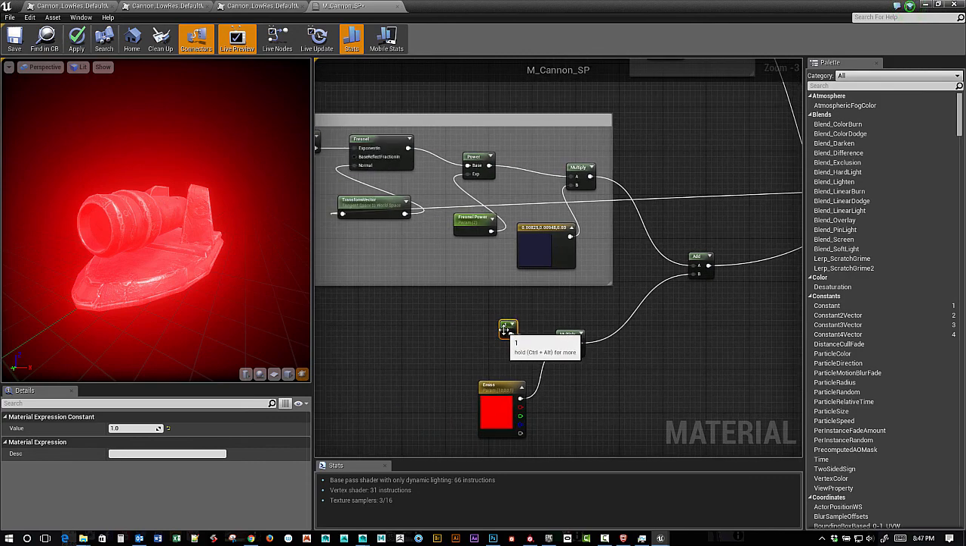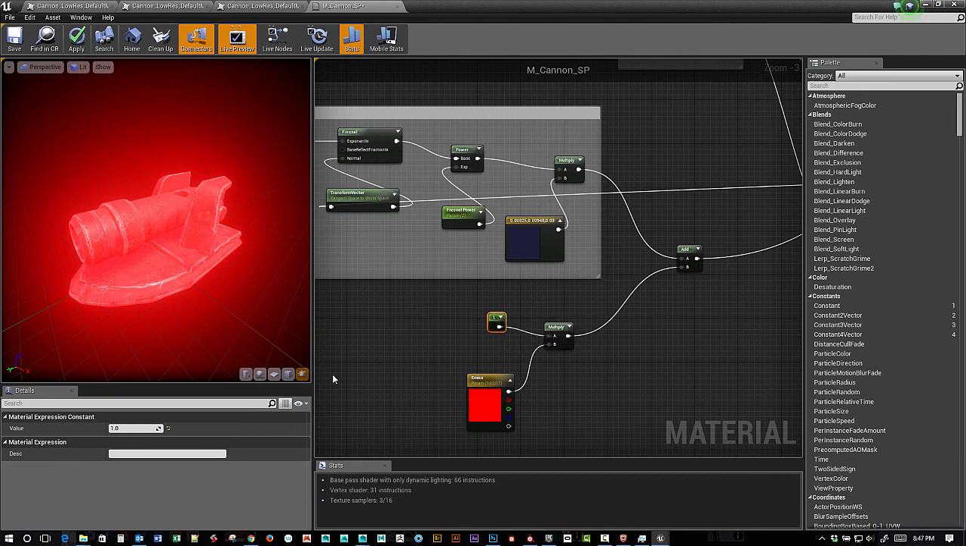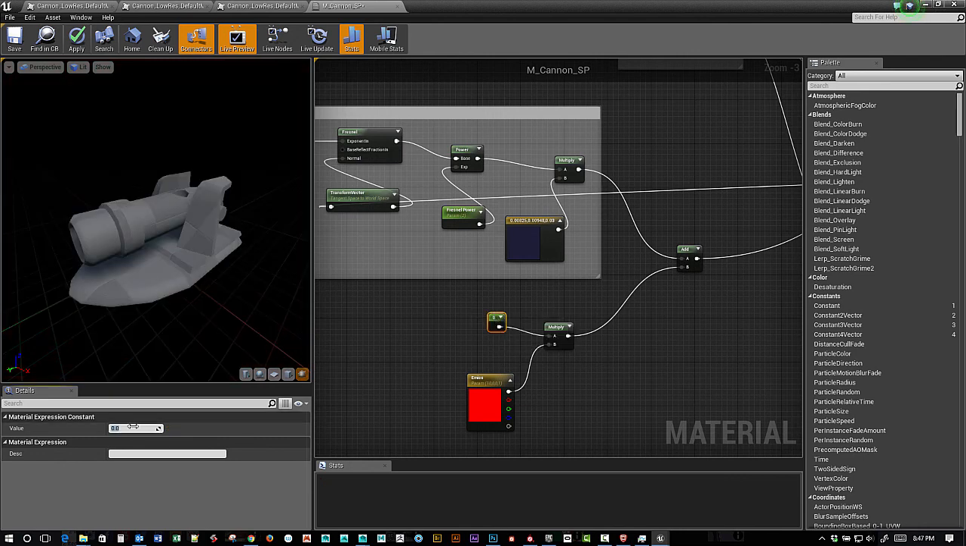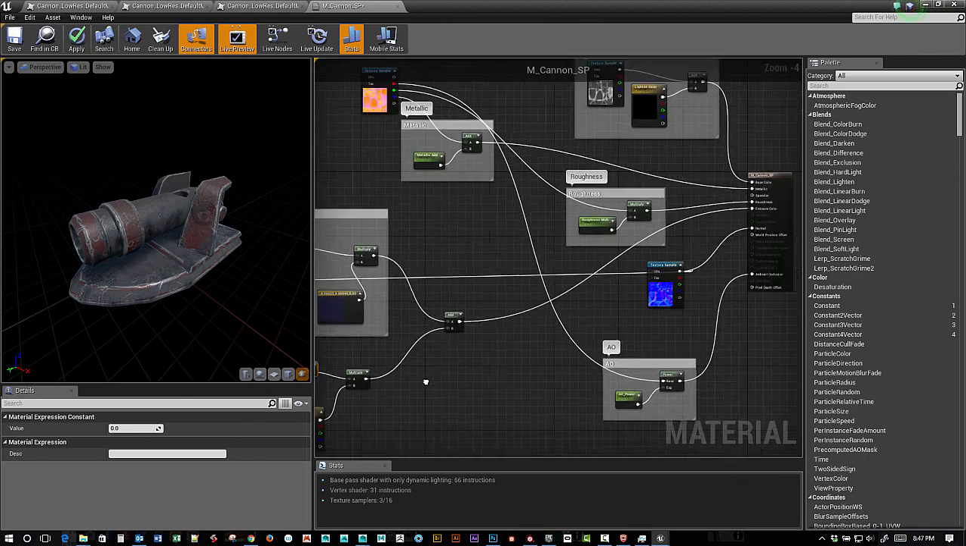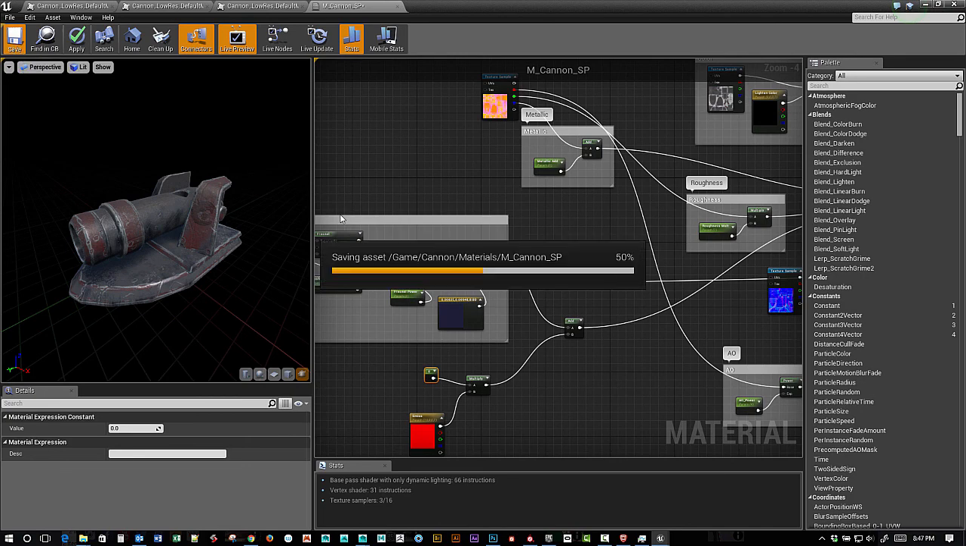So again, you would just need to replace this 1 with a black and white map, and the white area would be this end of the cannon right in through here. I'll put that back down to 0 just to kill everything, and let's go ahead and save our material.